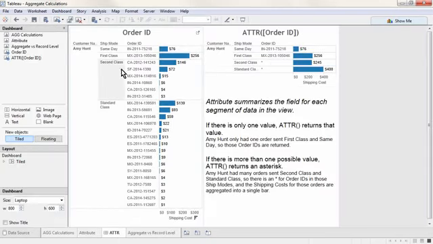Attribute checks to see if there is only one value for a given field for all rows in the result set. If only one value for the data is selected, attribute returns that value. If there is more than one value for the subset of data, it returns an asterisk. Another way of thinking about the attribute function is as the equivalent to the logical test, if min equals max, then return that value. We could also use min or max if we know that there's only one value. All of these aggregations are useful for aggregating dimensions to get around errors like the one we saw.